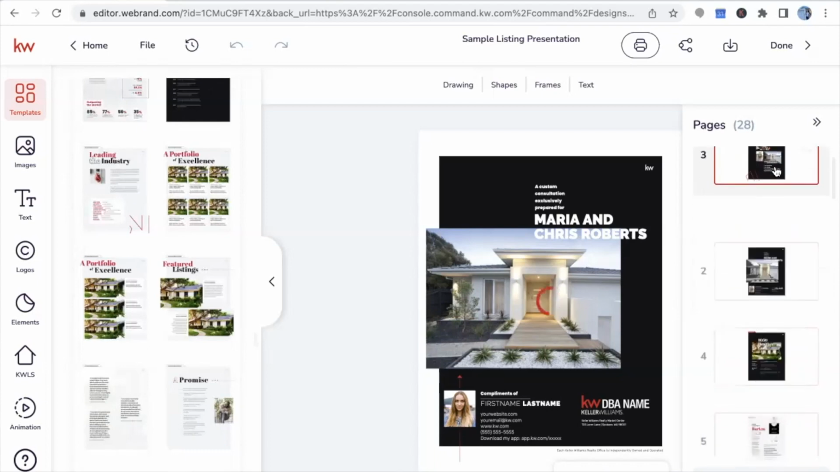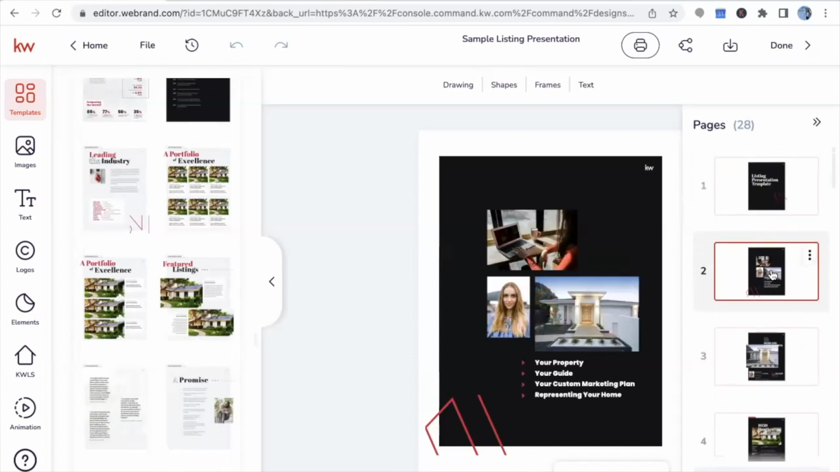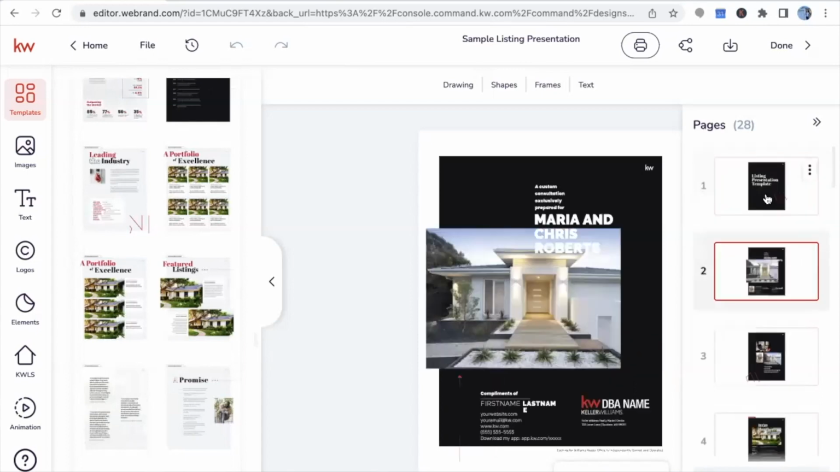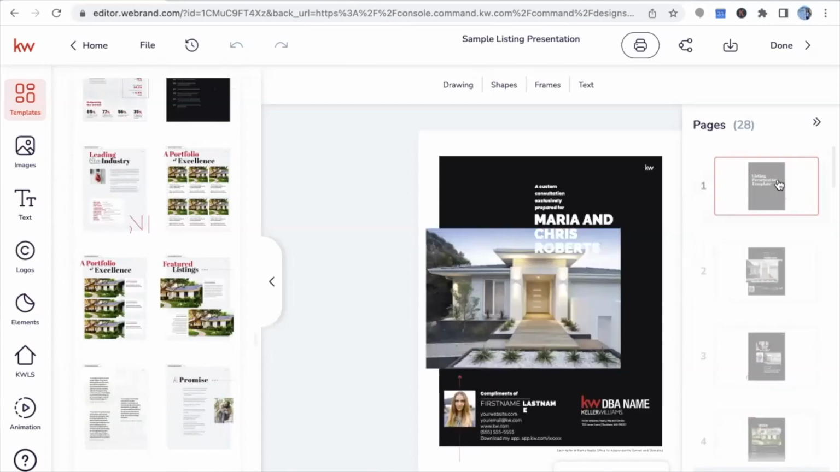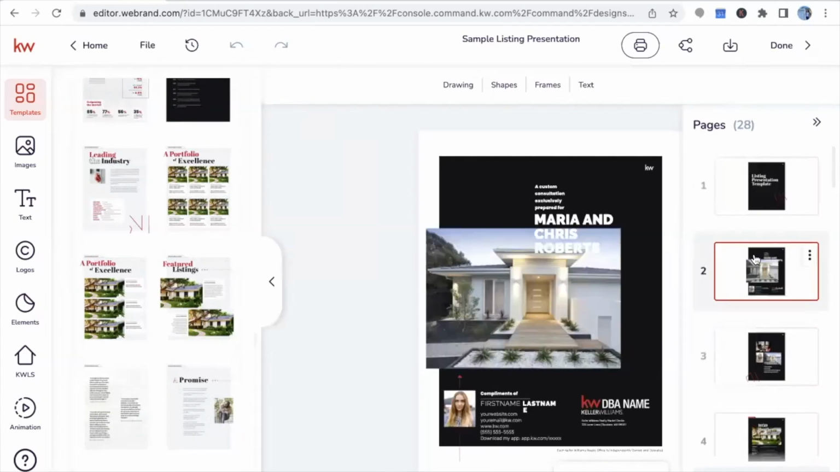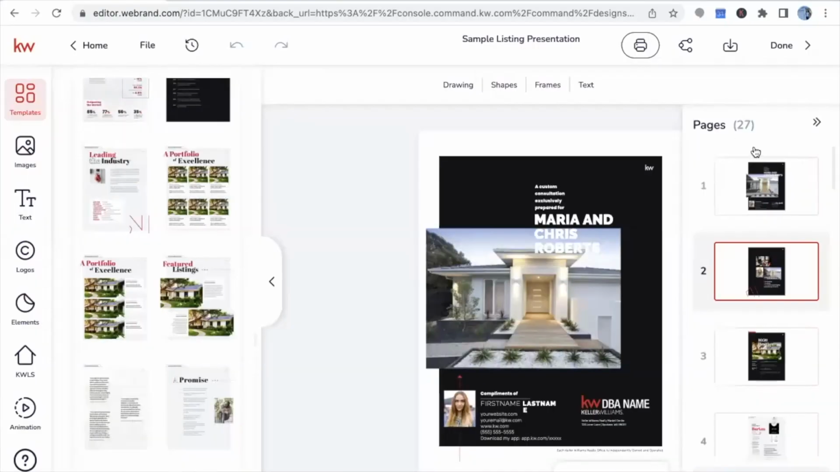So let me show you this. First off, I moved some stuff around. So let's get back to how it was. So there are usually two different title pages. There's this one, and then there's this second one. I like this one better. So I'm going to delete this first page. So you can see already we're down to 27 pages.